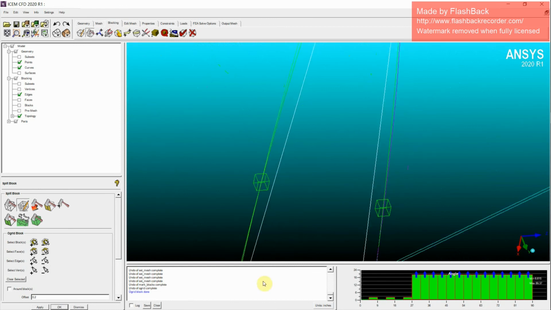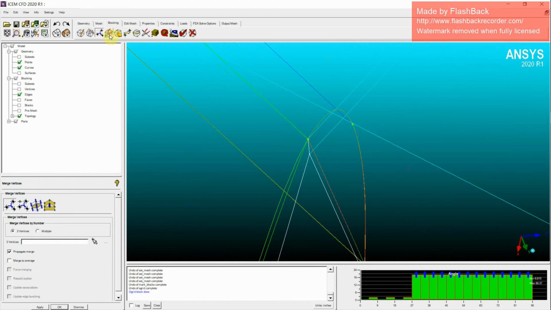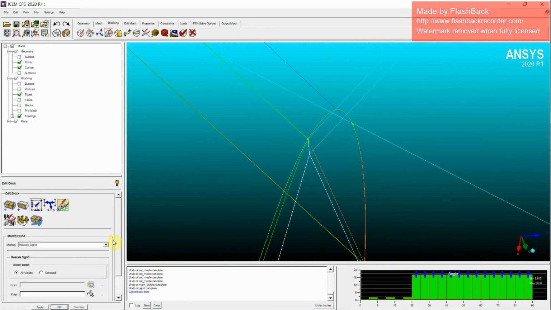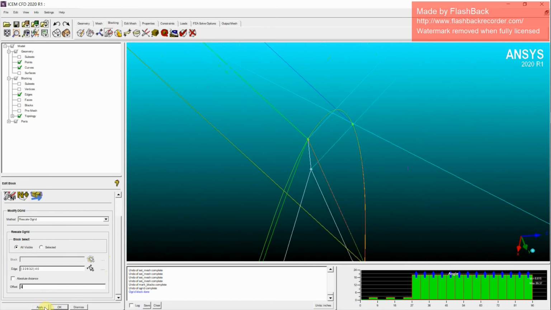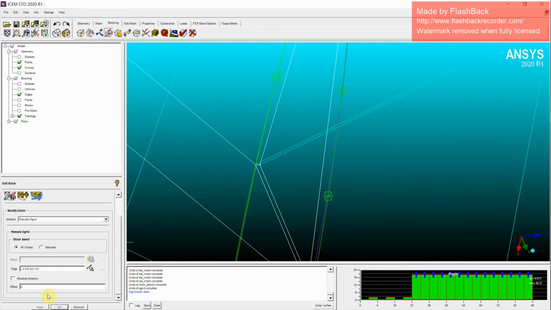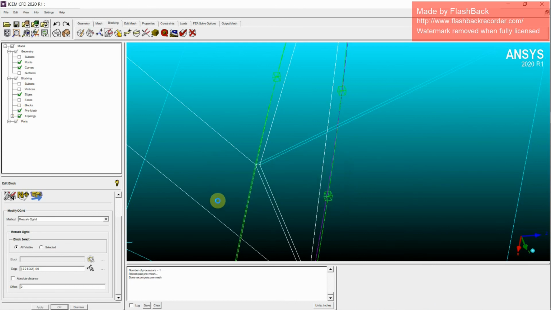Now we can increase the size of the O-grid by editing the O-grid. So we can go to edit edges, edit block, and there is a modify O-grid option, and we can select one of the edges and offset it to 2. So that looks fine now. Okay, so now let me pre-mesh it and see how it looks.